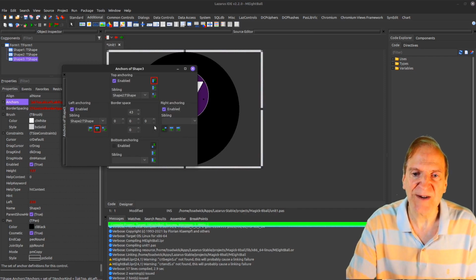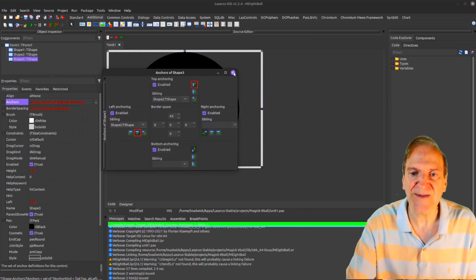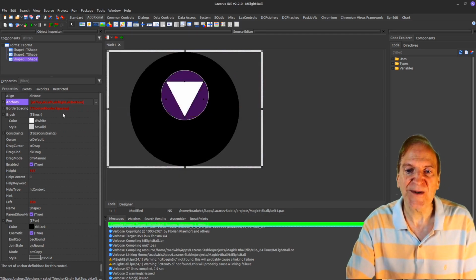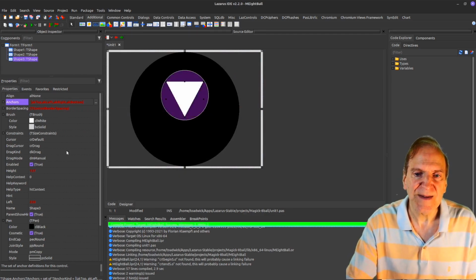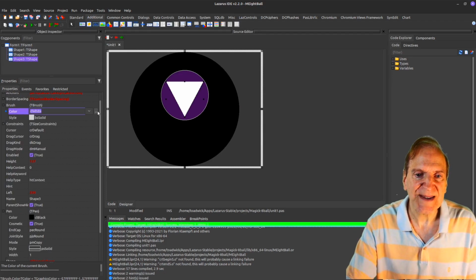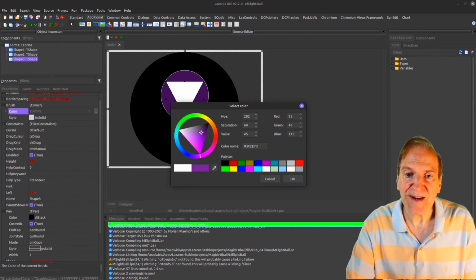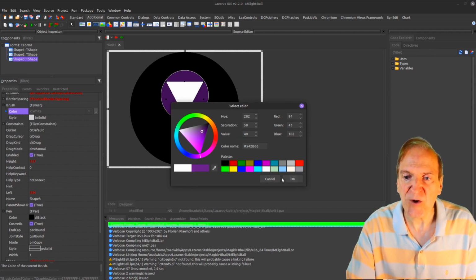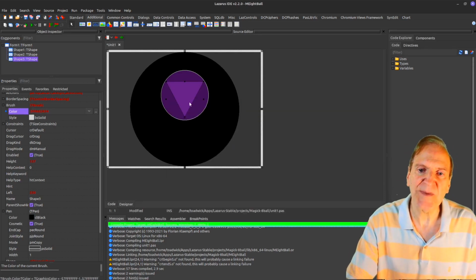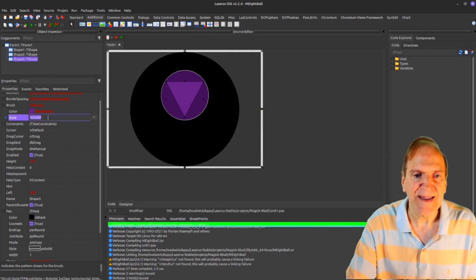I rarely get them anyways. I forgot to check these. I want to do my right and bottom anchoring too. So I want to have all 4 of those checked. And then I'm going to change the color. So I'll click on this and then select my color palette and go back to purple. And we want to make this a little bit lighter than the background purple. So let's take a look at that. Yeah, that could be pretty good. Yeah, that works.